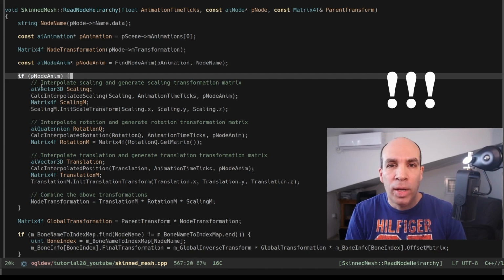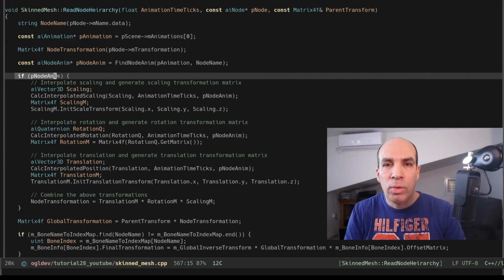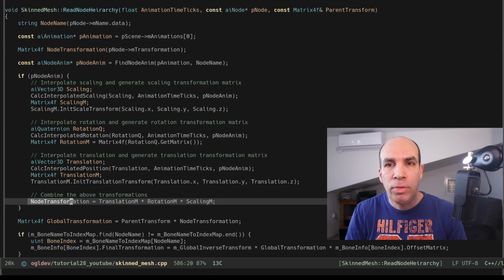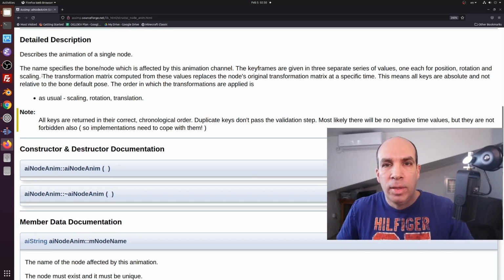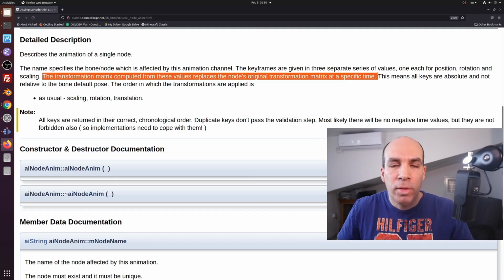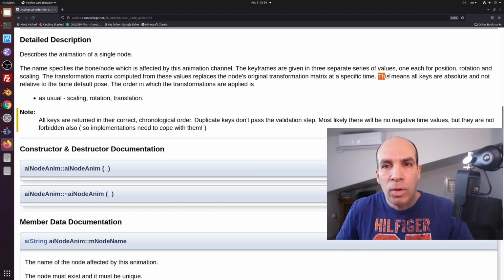When the current node has animation data, we override the node transformation matrix which was initialized by the M transformation matrix from the graph. And the explanation for that can be found in the documentation that tells us that the transformation matrix computed from these values replaces the node's original transformation matrix at a specific time. This means all keys are absolute and not relative to the bone default pose.